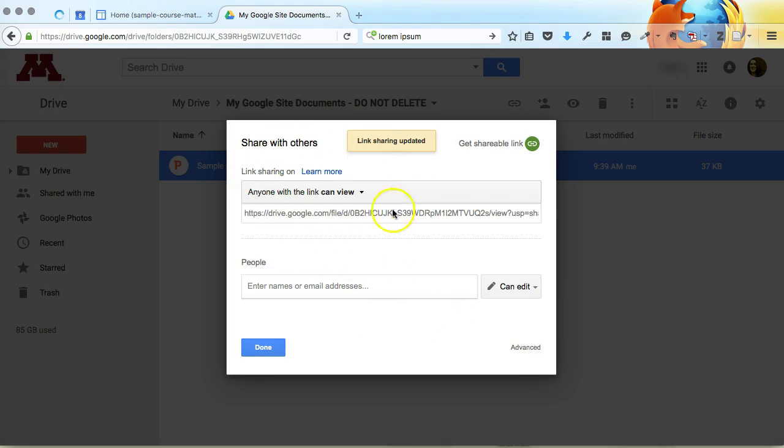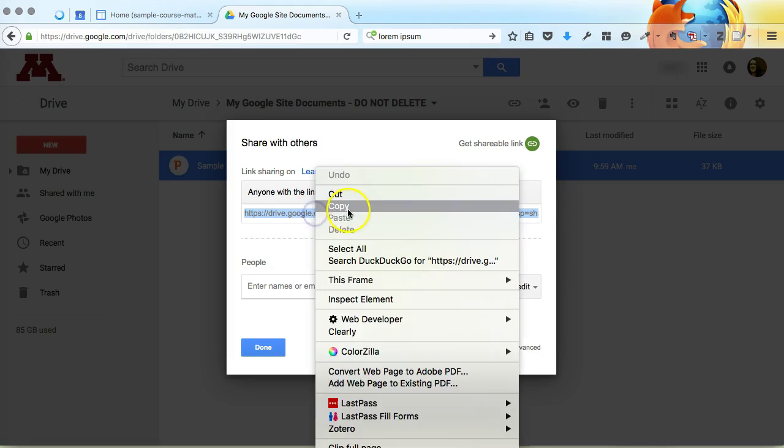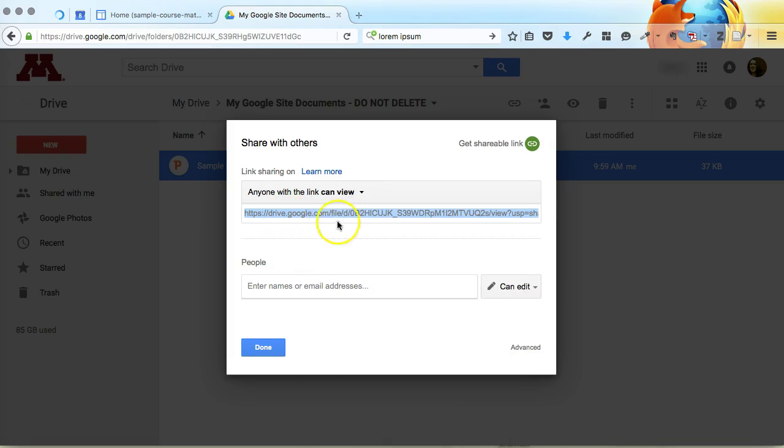Now what you'll see is you have a link here that will allow anyone to view it who finds it and clicks it from your website. So this file is now saved in a way that we can link it from our Google site. You're going to want to copy this link right here, and we're going to go back to our Google site and use that to link to this file. All right, once you've shared the file, click Done.